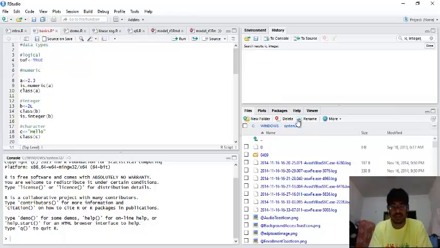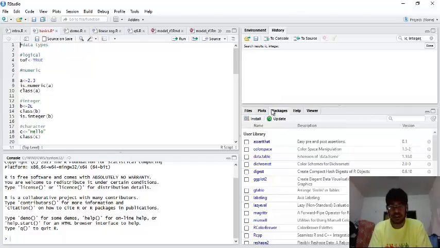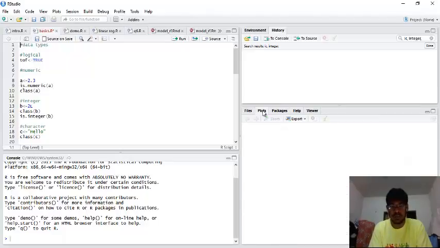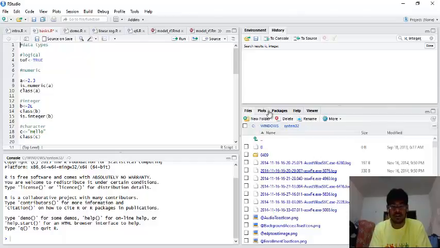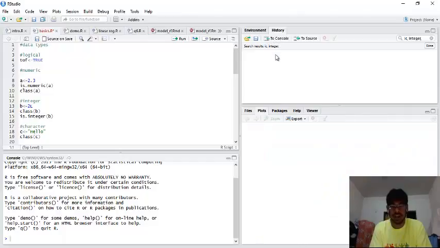Help is a very important tab here because RStudio provides you with definition of the parameters and the function in this help tab. In packages, you can see what packages are available and install more packages. Plots is where you can see the plots when you use plot functions. Files is the files available in your working directory. The environment and history tab gives you what the variables store, and you can also edit the variables here.